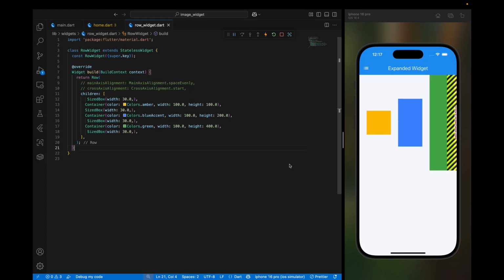Welcome back to another Flutter tutorial. In today's episode, let's learn how to work with the Expanded widget.